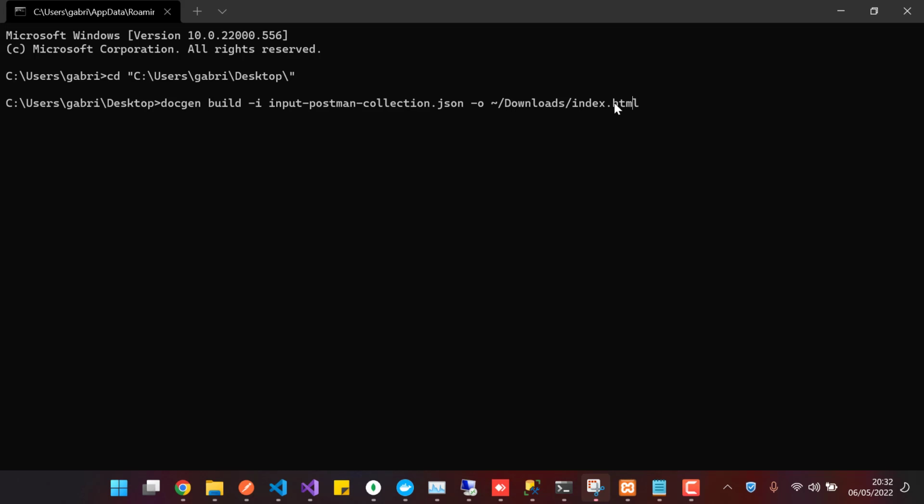Paste it here. Change the name here to property app.html. Now this should be replaced with the name of our collection. Make sure you're running this command where your Postman collection is located.